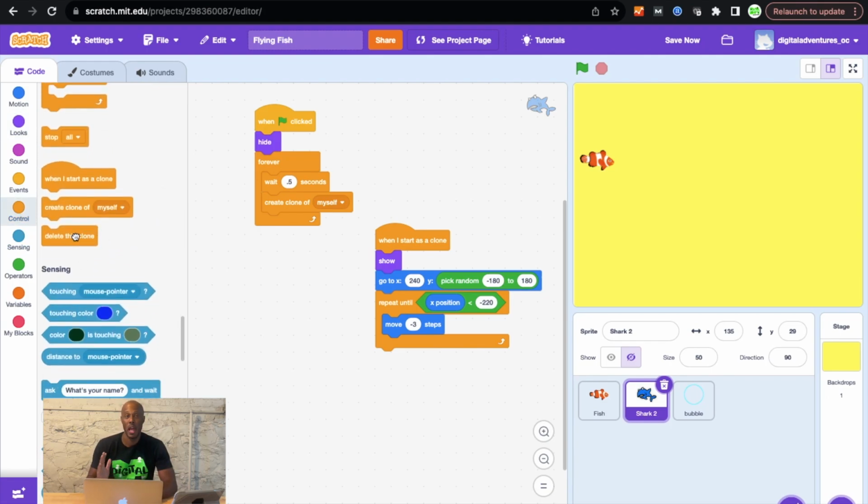And so now what's going to happen is our shark is going to spawn a bunch of clones. They're going to start at the right-hand side of the screen randomly in the Y, and they're going to go 3 steps at a time across the screen until they either hit the fish or they're gone. So let's see what that looks like.